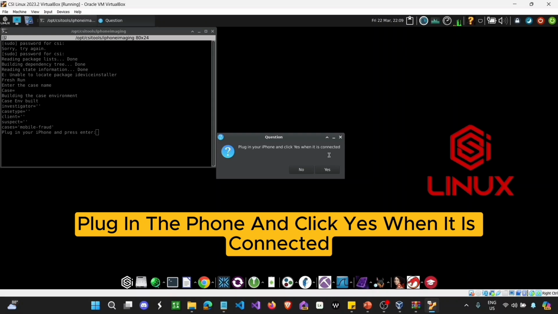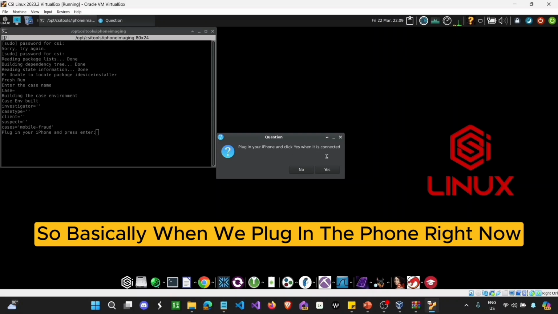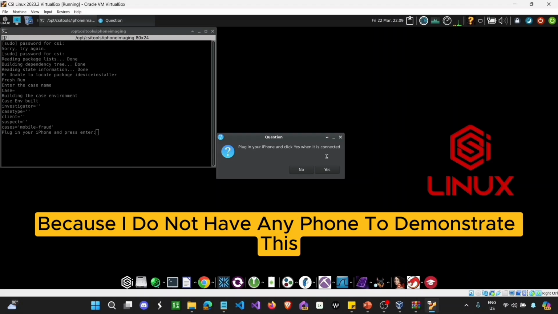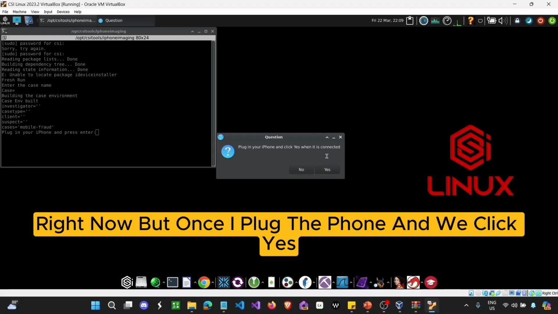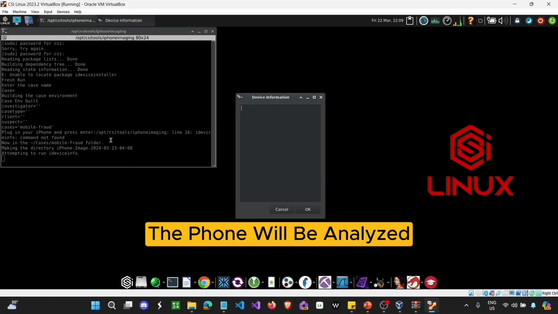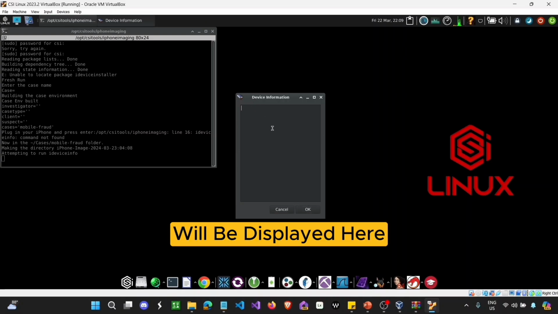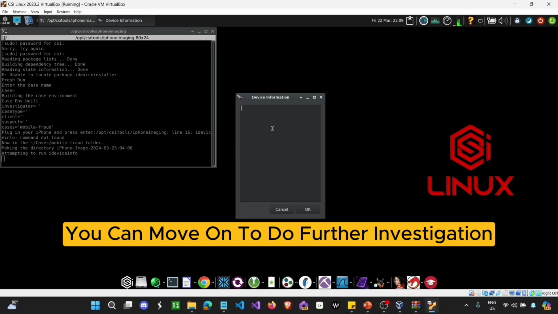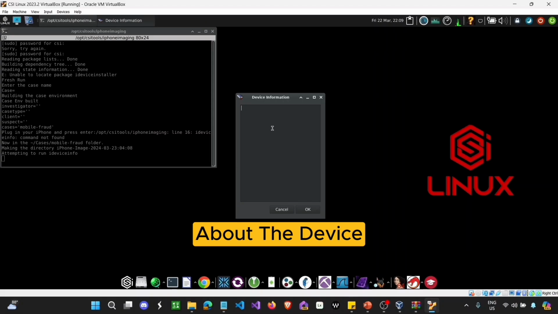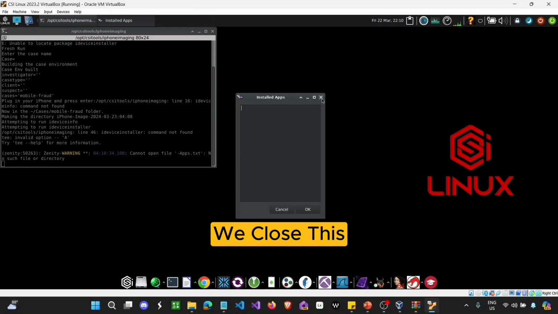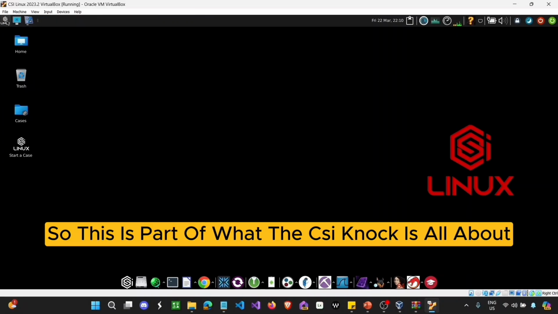Plug in the phone and click yes when it is connected. So basically, when we plug in the phone right now, I would never be plugging my phone because I do not have any phone to demonstrate this right now. But once I plug the phone and we click yes, the phone will be analyzed. Information about the device and every other thing that was scanned about the device will be displayed here. And from there, you can move on to do further investigation about the device. We close this. So this is part of what CSI-Linux is all about.